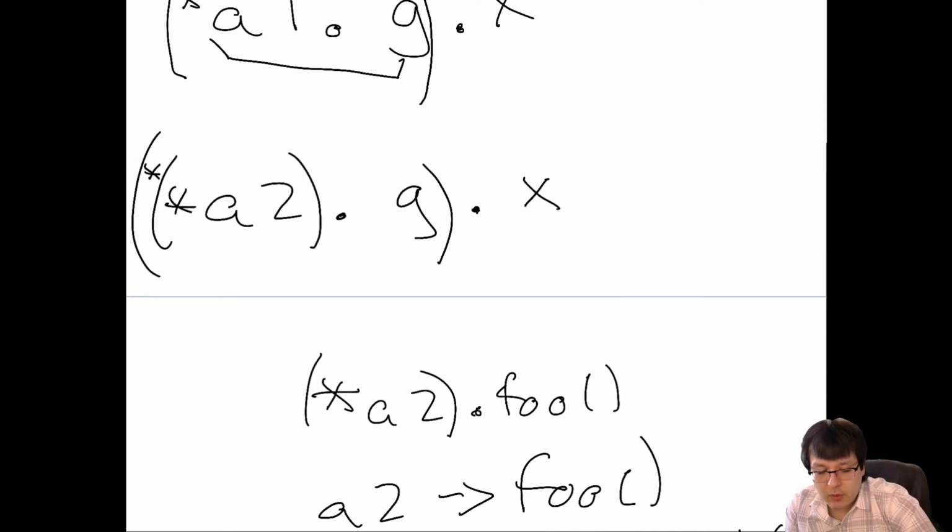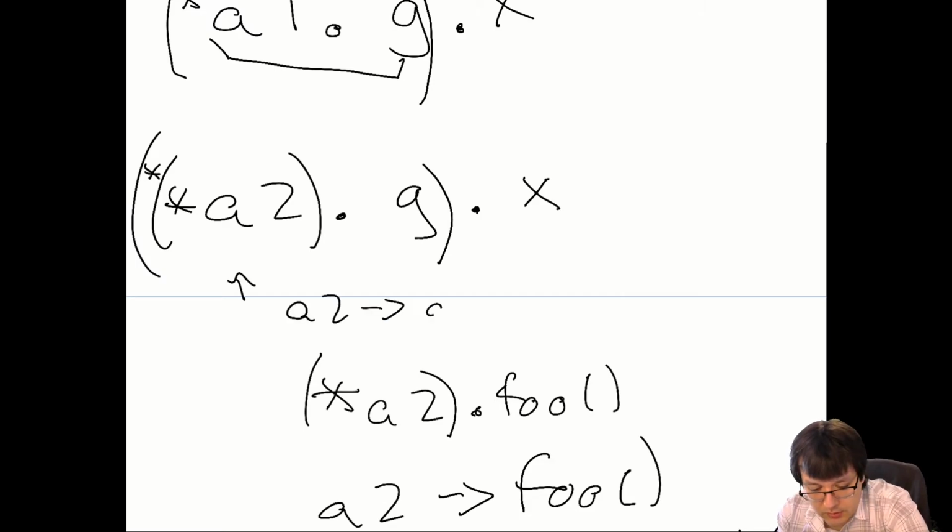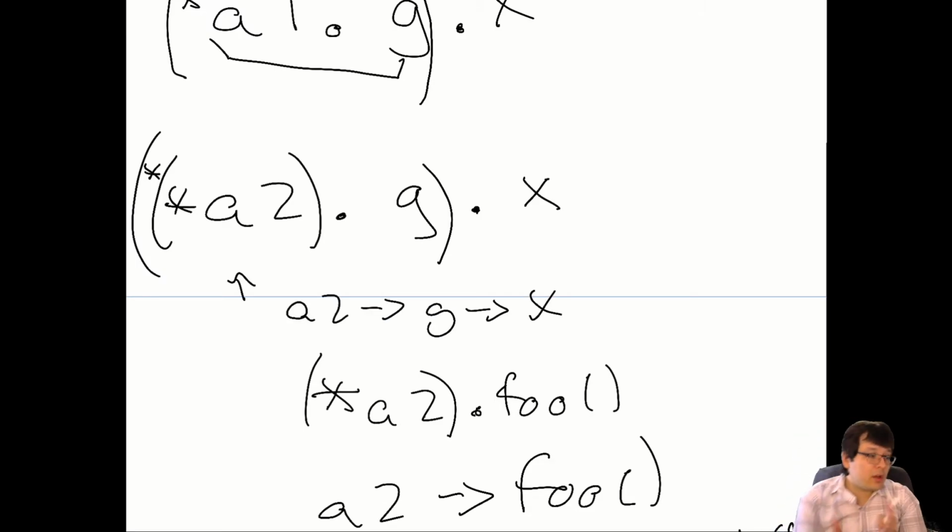And then this bigger, more complicated example here, so this one becomes A2 arrow G arrow X. Look how clean that is. I mean, compared at least, all right? So that's arrow versus dot. That's all I want to say about that, really.